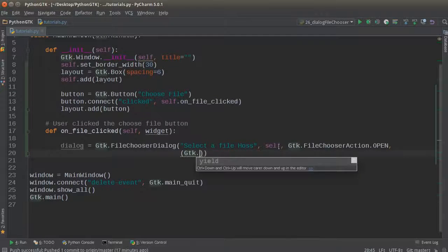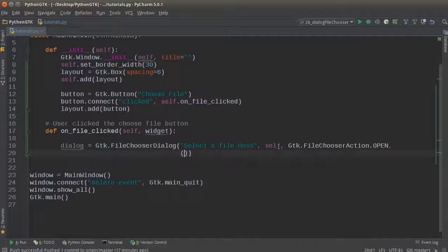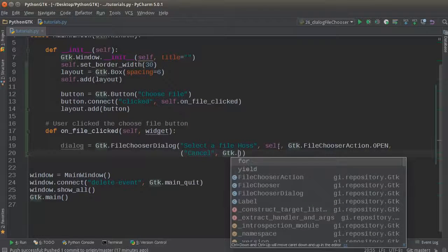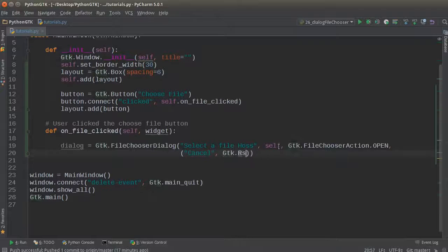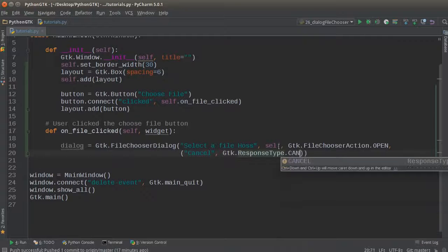You can add those constants that have the word OK and cancel, but it's just easier just to write them, to be honest. So cancel, and this is going to emit the GTK response type of cancel.